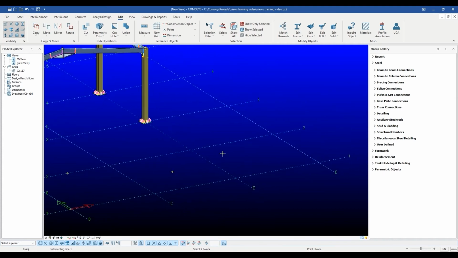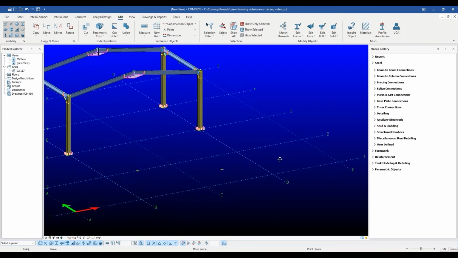If the lines chosen are parallel to each other, no point is created. The intersection point created may lie outside the line segments, as the line segments are treated as infinite lines by Comosys.